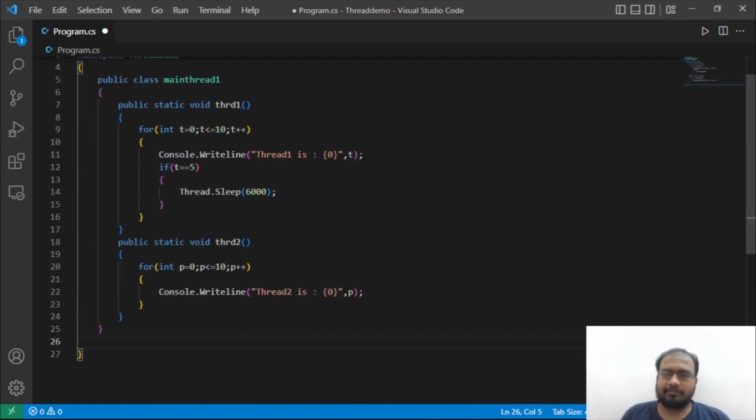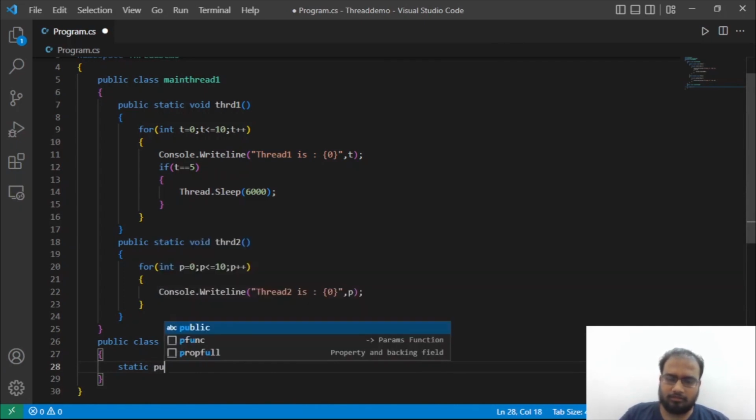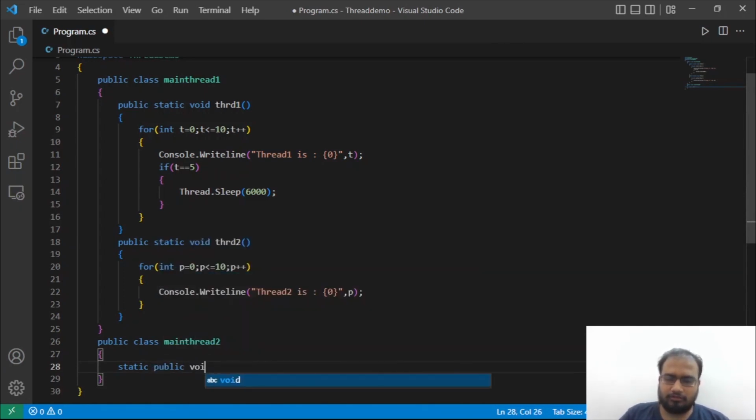Now let's write our main class. So for that we will go for the public class MainThread2. Then in this we will have static public void Main.